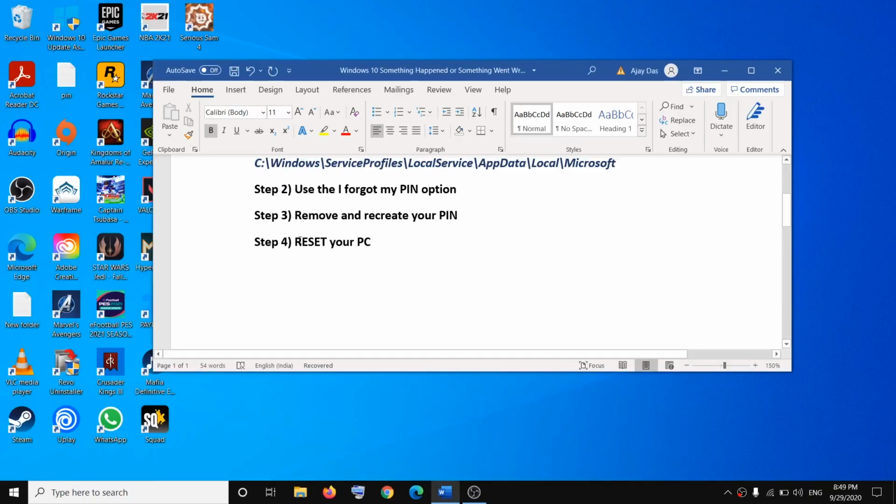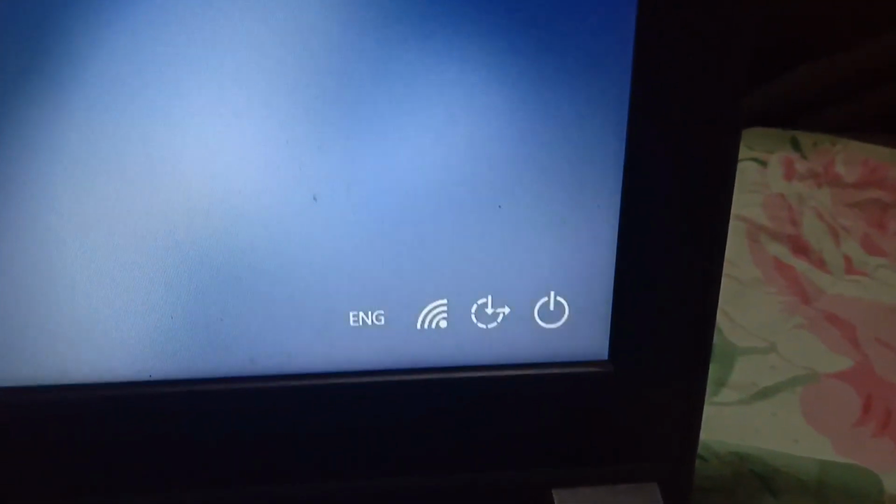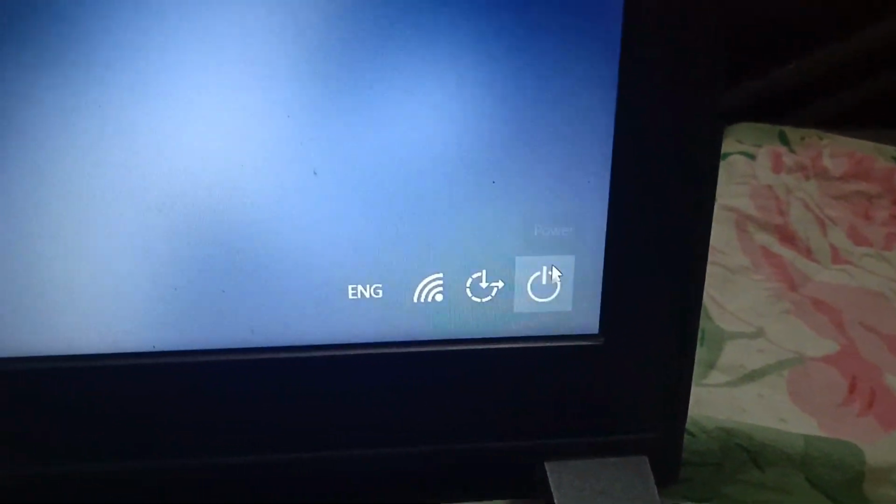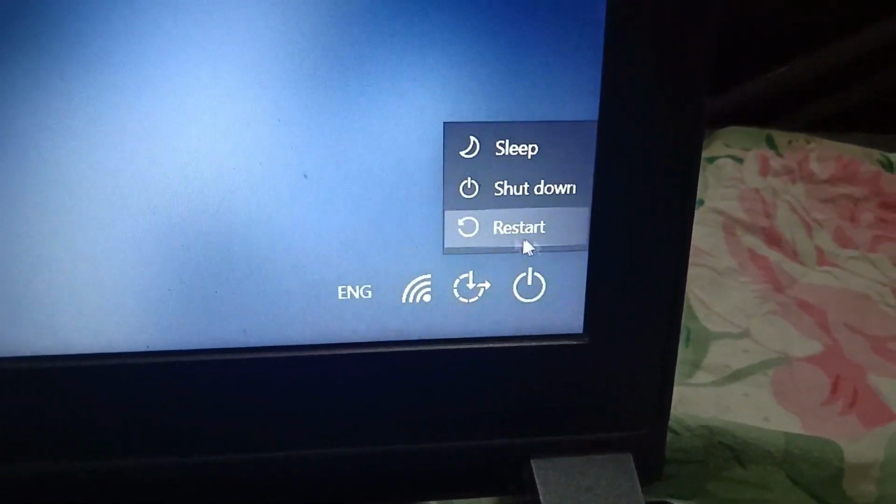Now if you are unable to log into your computer because you don't have the password or you don't see the sign in option on the screen, then in that case, if nothing is working, your password, PIN, nothing is working, then you can go ahead and reset your computer. Now on the login screen on the bottom right you can see the power icon, and when you click on the power icon you can see the restart option.